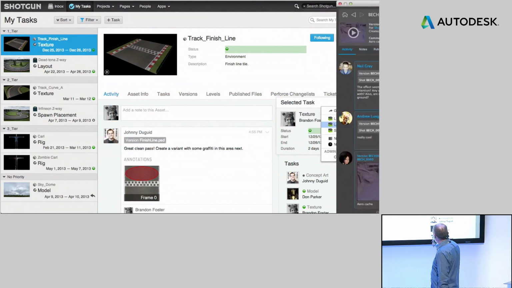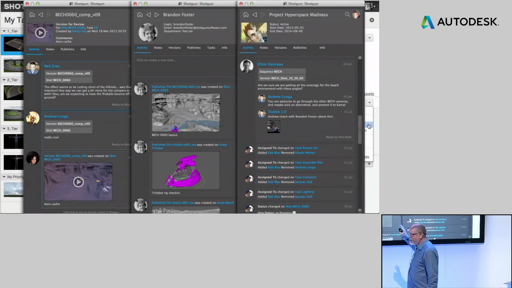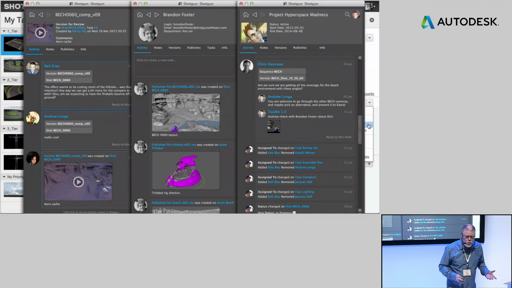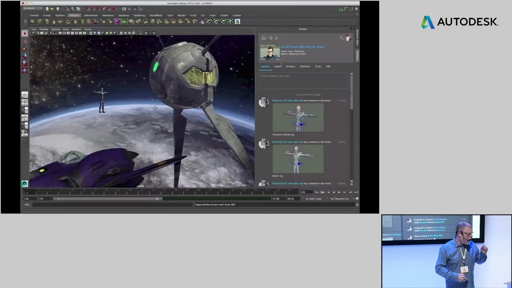So here you're going to see a graphic appear. This is inside of Maya. This is in Nuke. This is in Houdini. They don't have to go to a browser to get the information. They're accessing it inside of Shotgun.